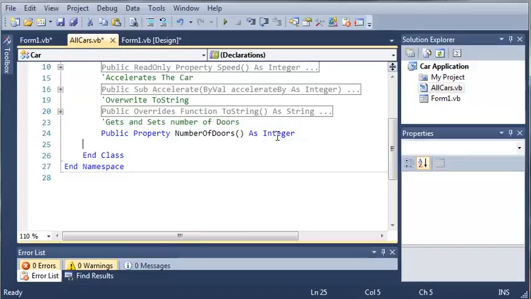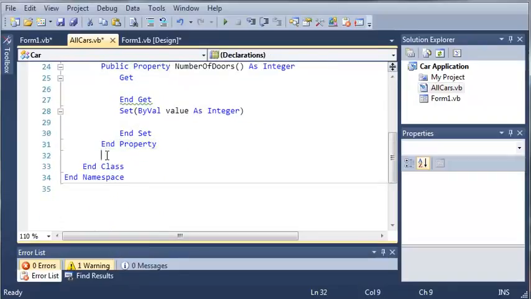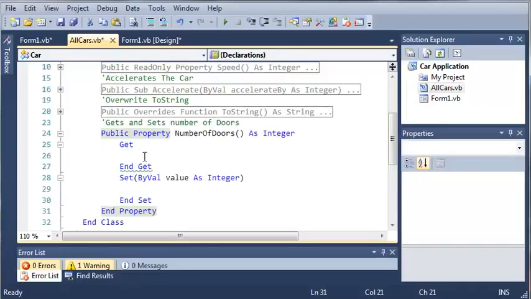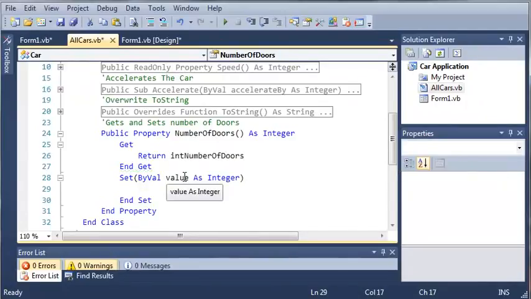So now we have our number of doors property, and we will add our get and our set. We'll type Get, and you can see that adds End Get and the Set for us and the End Property. So what do we want to get? We want to get the number of doors, so we'll return intNumberOfDoors. Now we have our set method.